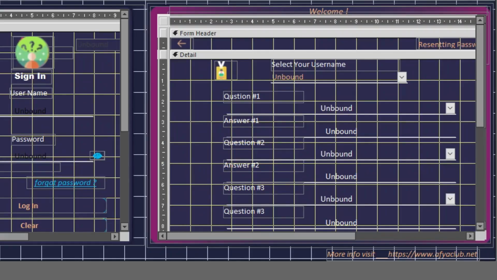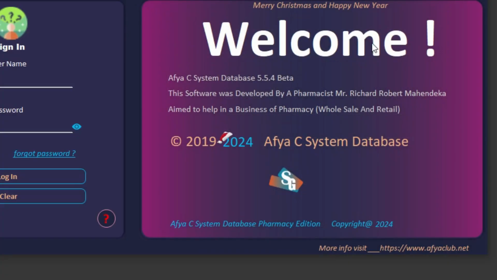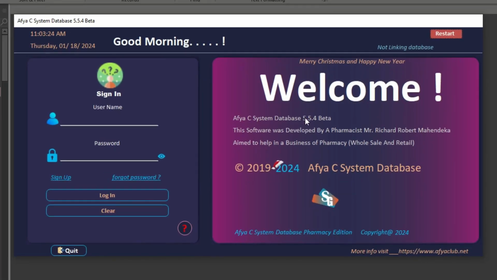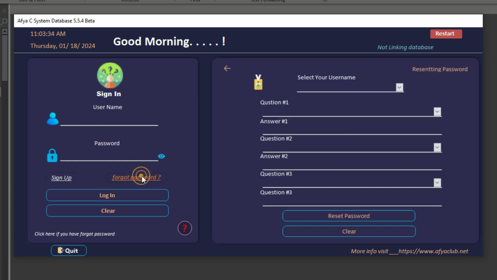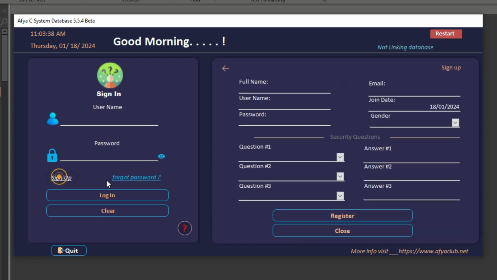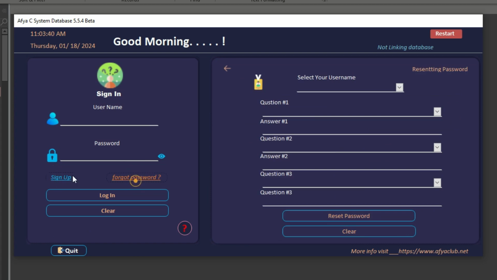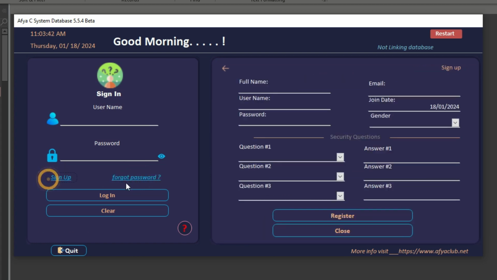Okay, I mean these things here. This "Welcome to Afia system database" text and this image are to be hidden. Also, this logic applies the same here. So as you can see, you can navigate from one to the other.